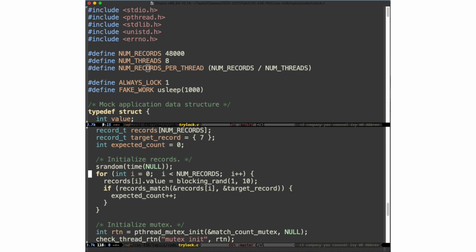So I'm going to initialize this list of records. I've already declared it here, record T, records of 48,000 records. I'm going to iterate through that, and I'm going to assign the value attribute of the ith record to a random number between 1 and 10. Again, I've chosen a target value that's in that same range so that I very likely will have some matches. And in order to figure out whether the parallel version is working properly, I'm going to come up with a number of matches that I expect to have.